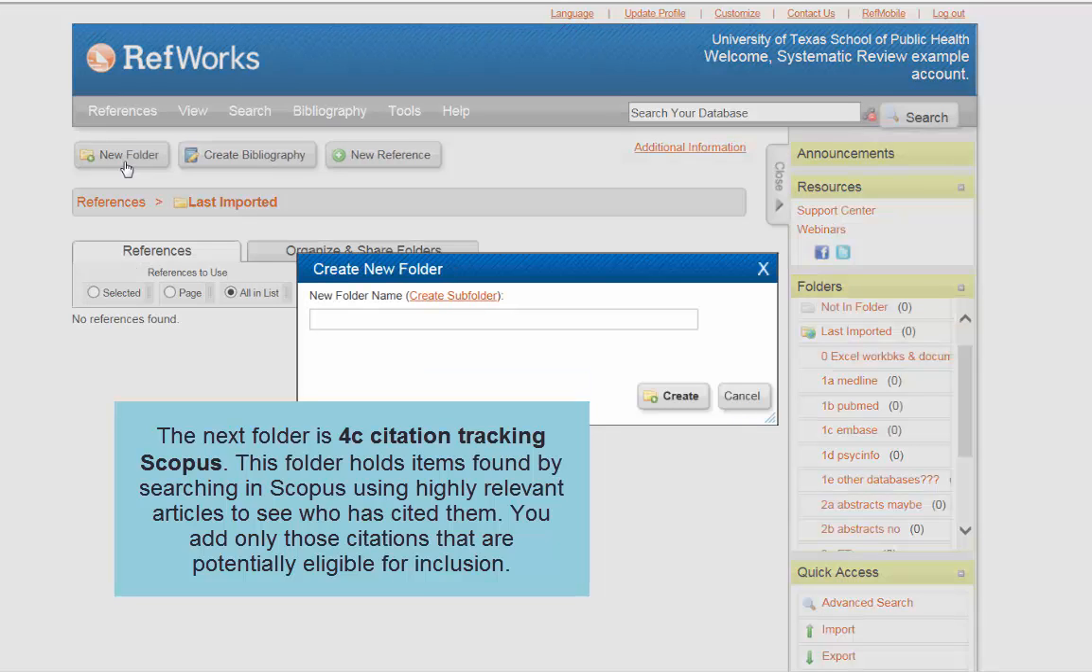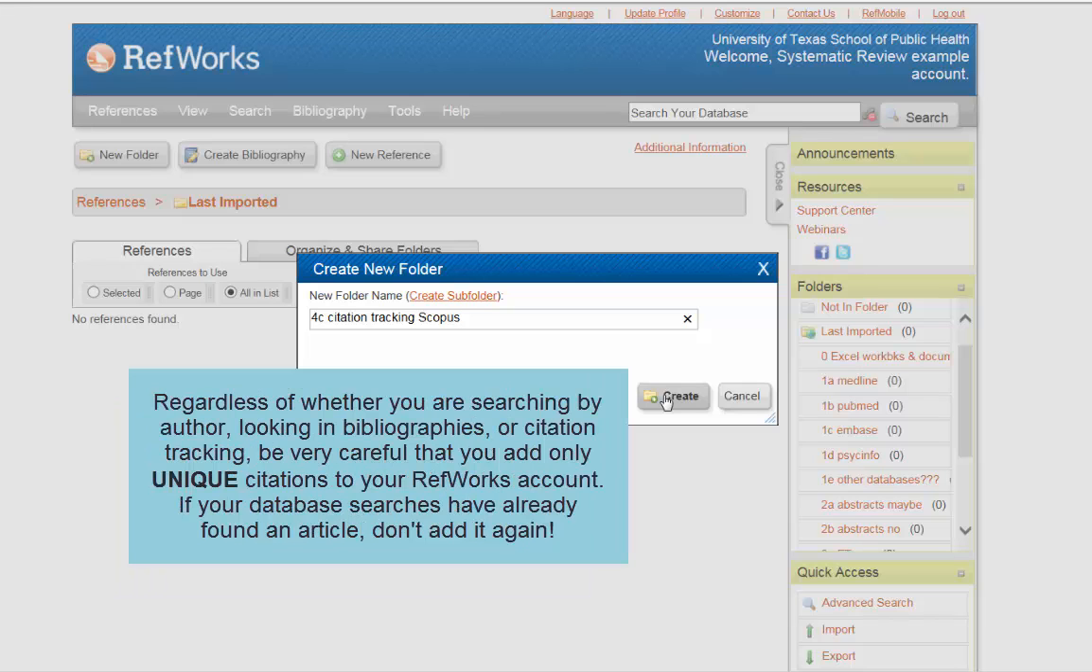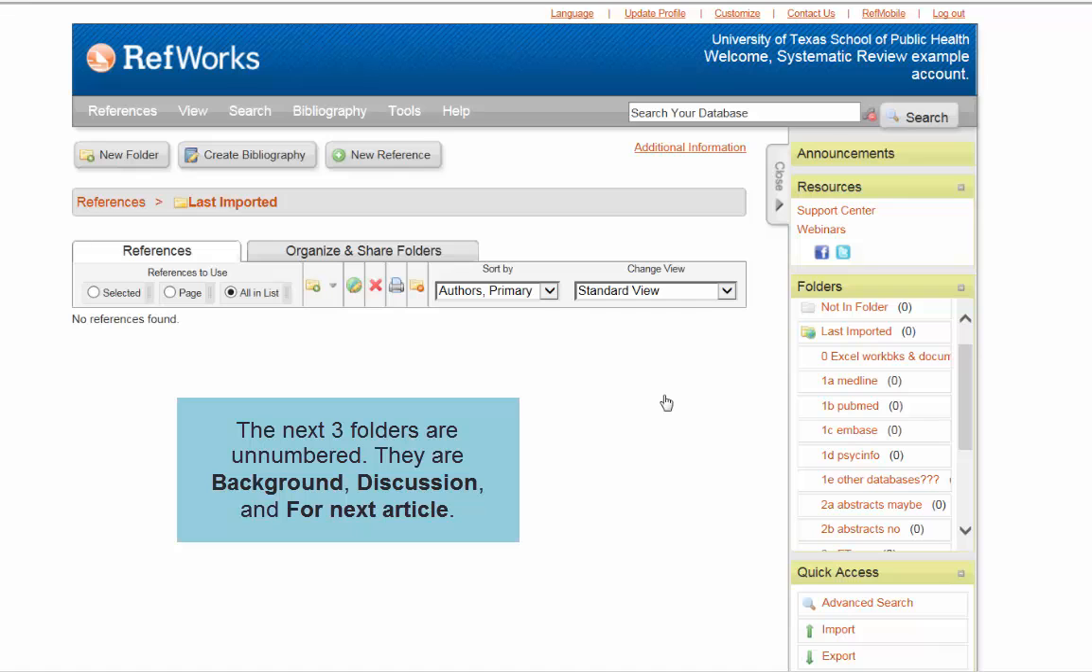The next folder is 4C Citation Tracking Scopus. This folder holds items found by searching in Scopus using highly relevant articles to see who has cited them. You add only those citations that are potentially eligible for inclusion. Regardless of whether you are searching by author, looking in bibliographies, or citation tracking, be very careful that you add only unique citations to your RefWorks account. If your database searches have already found an article, don't add it again.